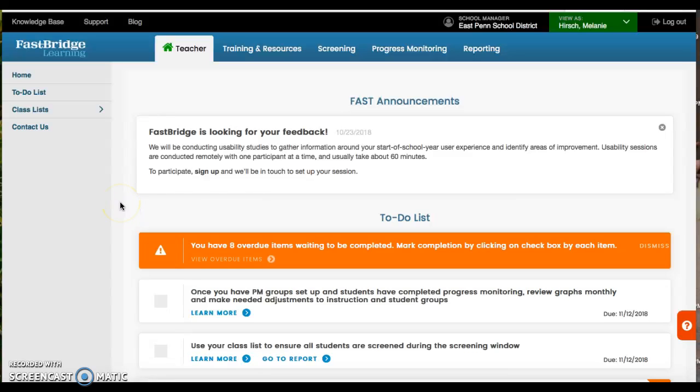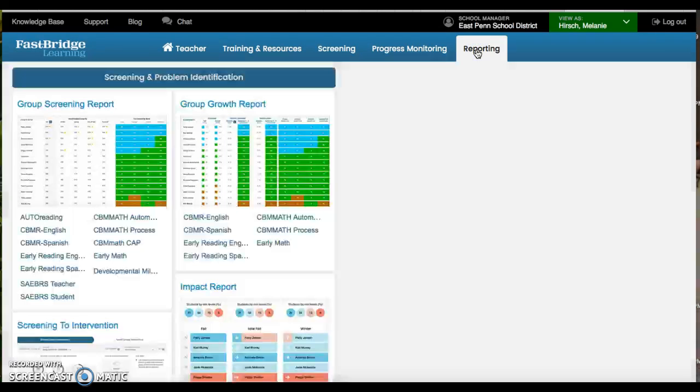Hi, first grade team. Here's a little refresher on pulling reports out of Fastbridge that you may want to share at parent conferences. So once you log into Fastbridge, you just click on reporting, and what you're going to want to do next is find the data from the screenings that we did back in September.